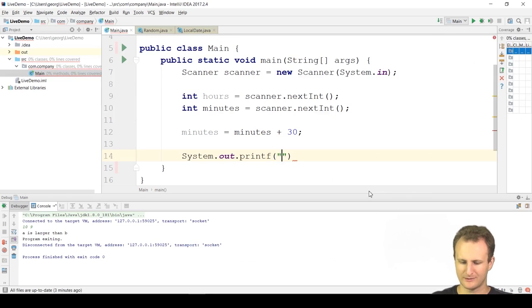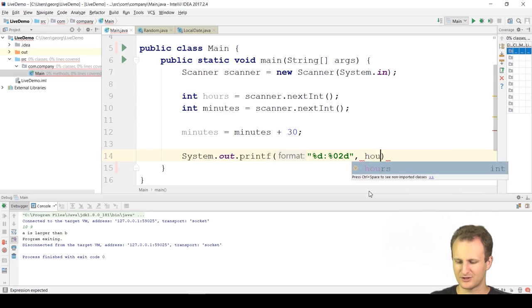Okay, so how would I write this format? Well, I have an integer over here, the digits of an integer, followed by a colon, and then followed by the digits of another integer. But I want these digits of the second integer to always be at least 2 and padded by zeros. Okay, and now what do I need? Well, I need those integers. So the first integer is hours, the second integer is minutes.